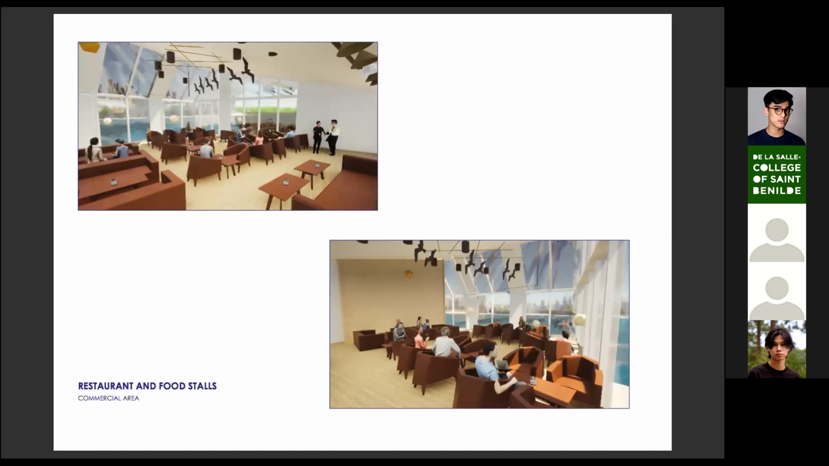So this is a picture, or a render, of a view for our restaurant food stalls near the maintenance area and the ferry. It is located on the second floor, so at least it would give a view to the attractive city and also the riverside, and also a view of the people going on to the ferry to explore the whole river.